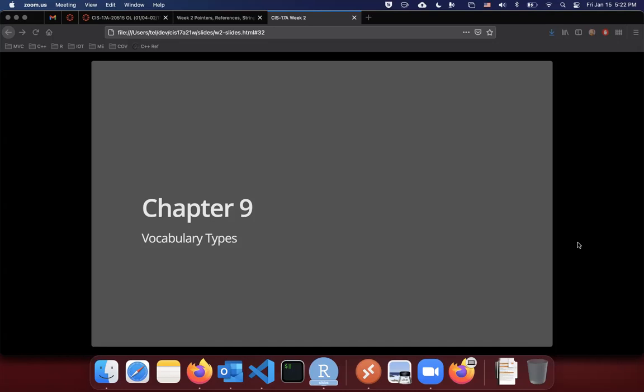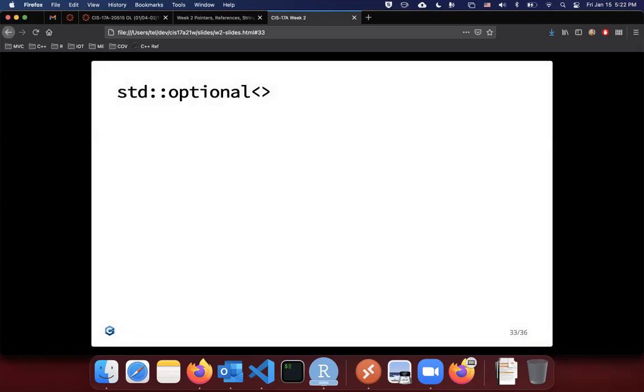We're going to learn a couple more vocabulary types, and they're very useful. There's a reason why we use them, so they're obviously useful. They are relatively new in terms of when they were introduced in the standard, but it really doesn't matter. They're all here as part of the standard. So the first one is optional. When you see this angle bracket here, it means it's a template class, a template type. In the angle bracket, you can put parameters.